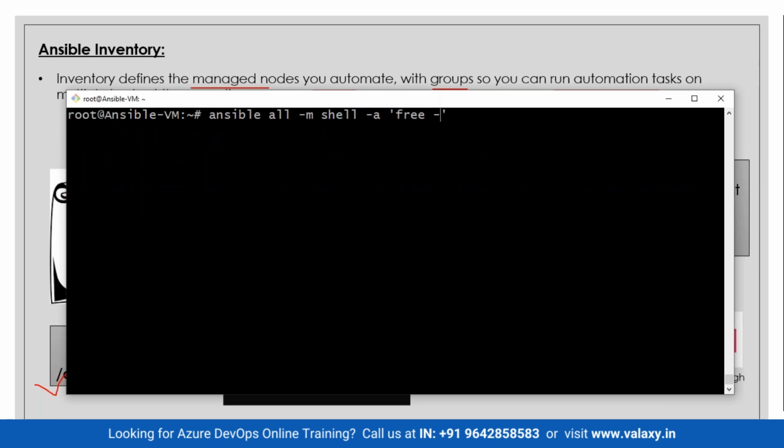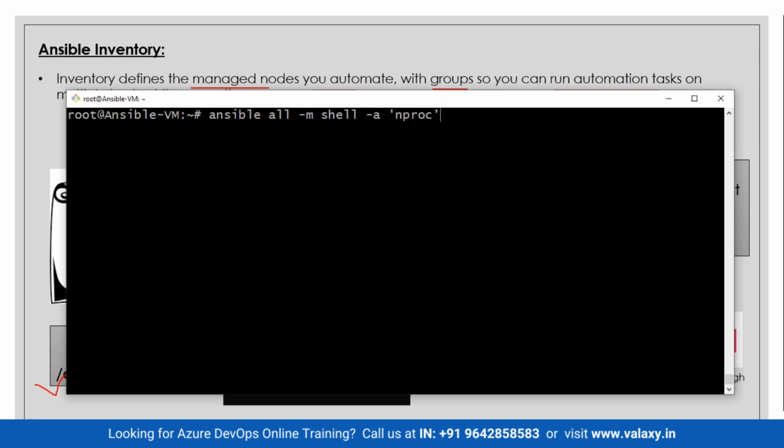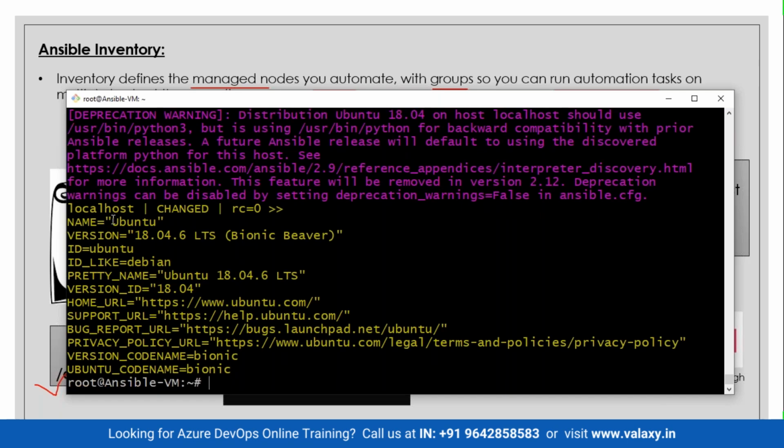If you want to have CPU information, you can have nproc. See how many CPUs do we have? If you want to know what OS is running, you can do cat etc, the path is os-release. I believe I'm entering the right path. Yeah. See Ubuntu 18.04. Now this is what I'm running on.